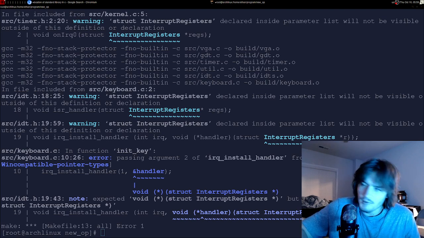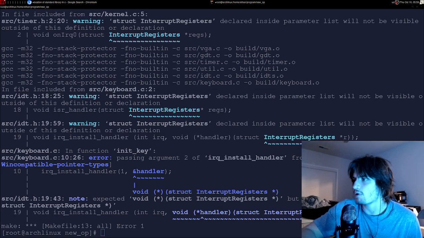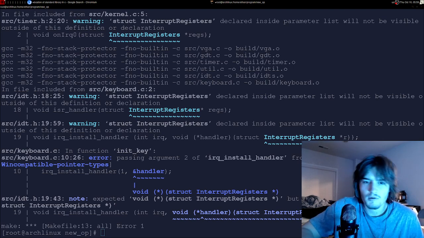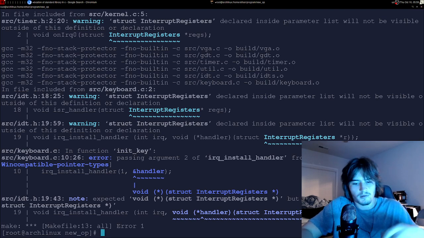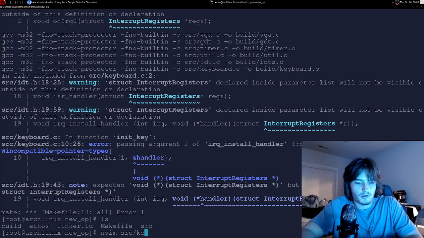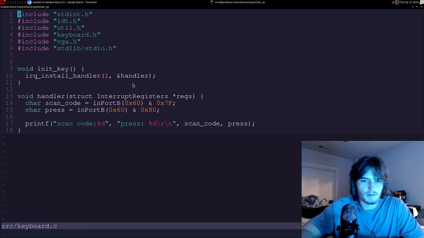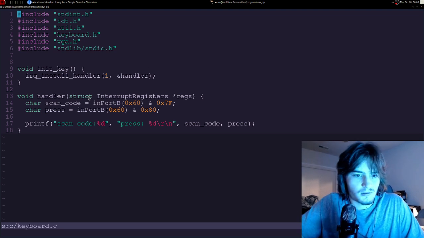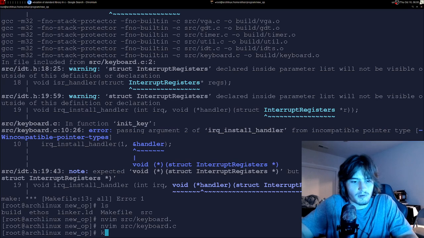After this keyboard input, we'll create a terminal. But right now, I'm a bit confused on these. Handler. Handler is the name. See, we got our handler, address of our handler, IRQ install handler. It should be handler. I don't understand the problem, at least.